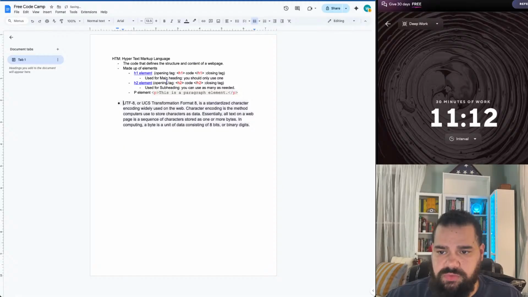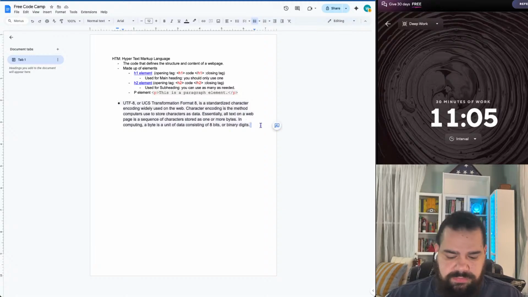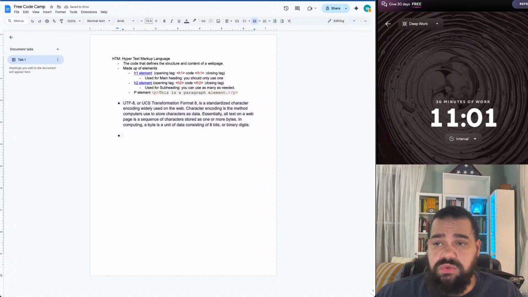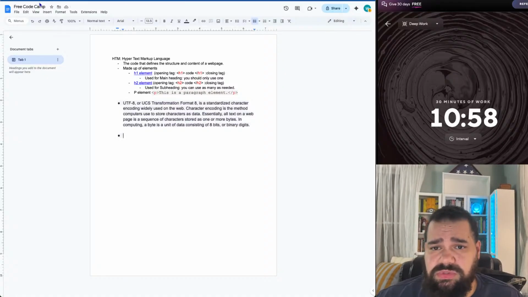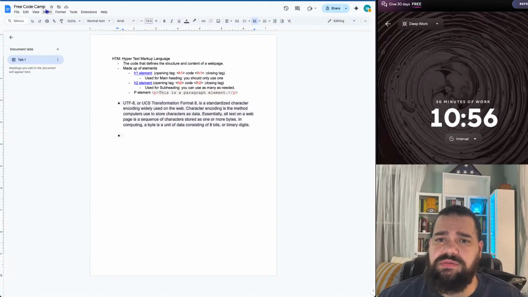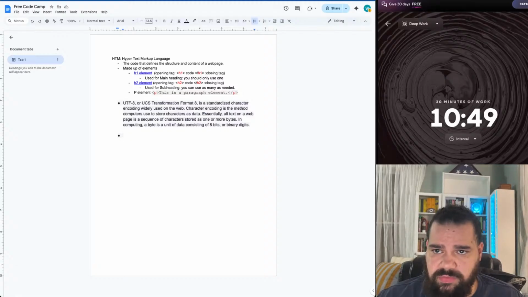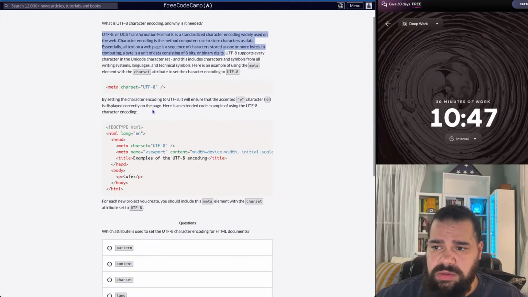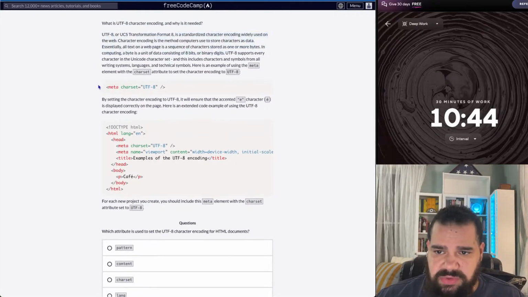Not sure this will be useful, but I hope so. You never know, tracking that information. If you learn something new, I like to use lots of different docs to just take notes so that I could reference them later, and specifically a lot of writing papers. UTF-8, the UCS Transformation Format 8, standardized character encoding.